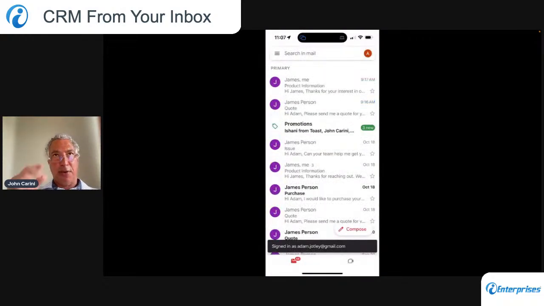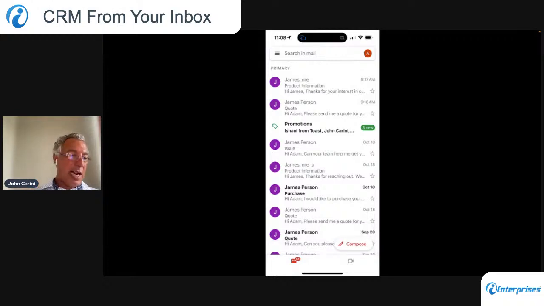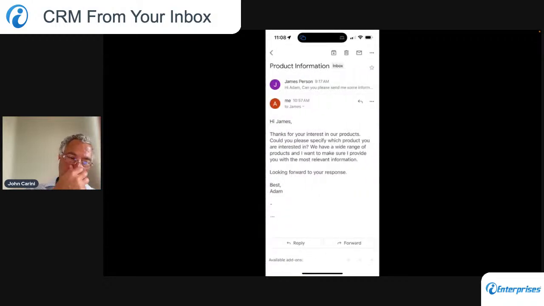Okay, so this is an iPhone, but it works pretty much the same way on Android. This happens to be Gmail, but it works on Outlook almost the same. So the way it works is if you open a message, so I'll open this product information message, right? Then instead of on the right-hand side, the add-ons, in this case, this is Google, show on the bottom here. You see that on the bottom?